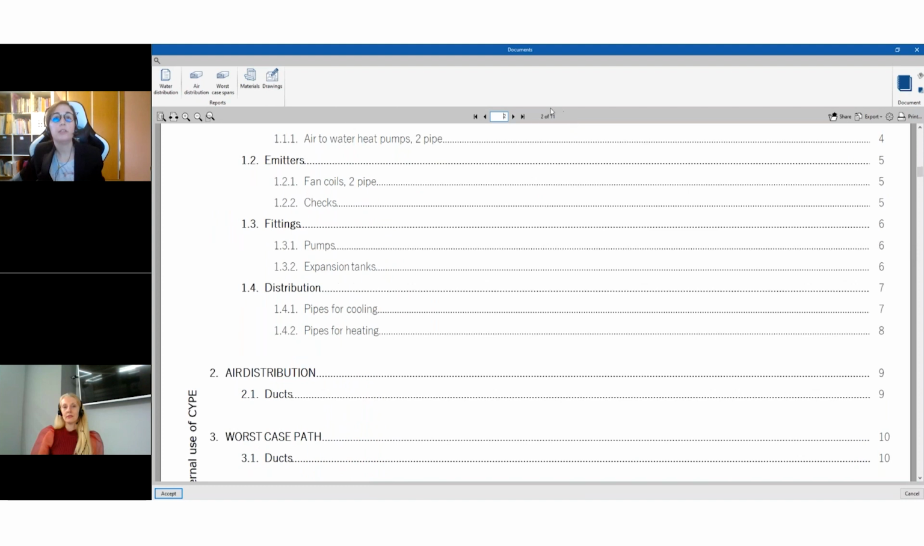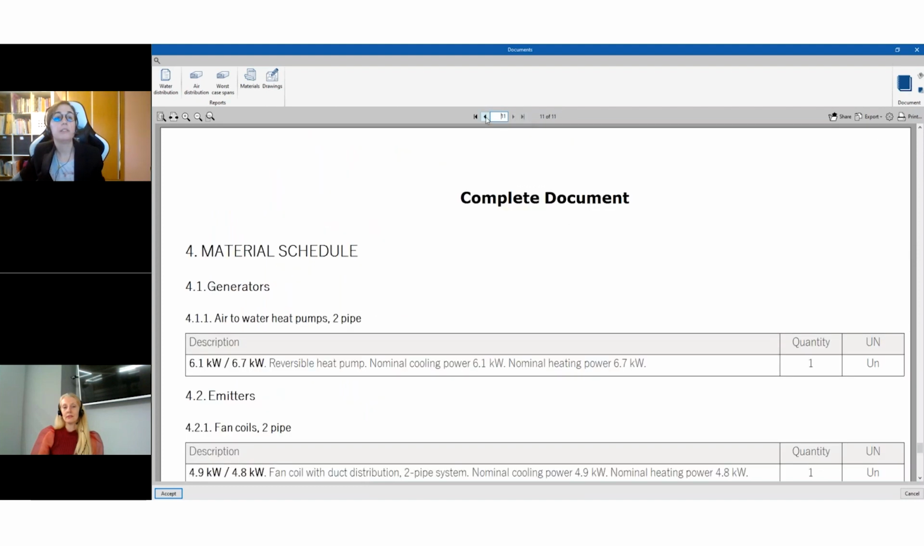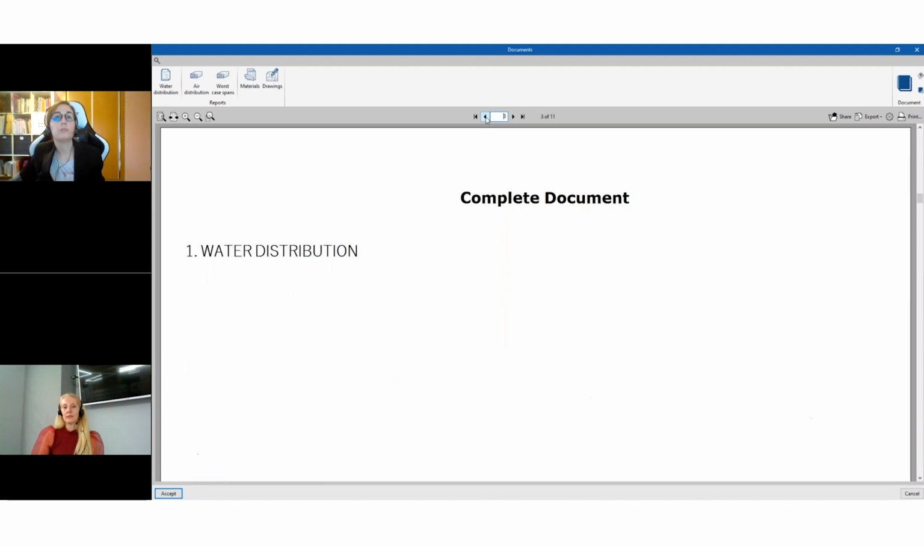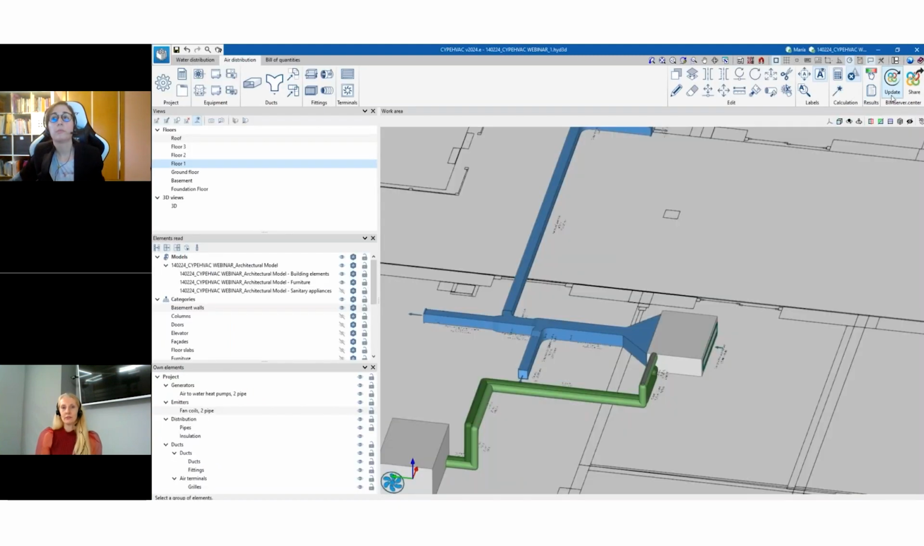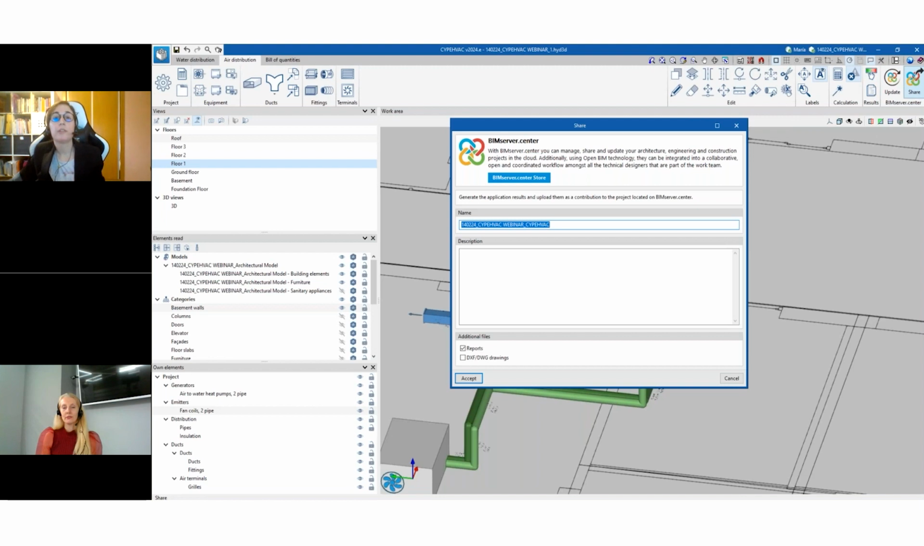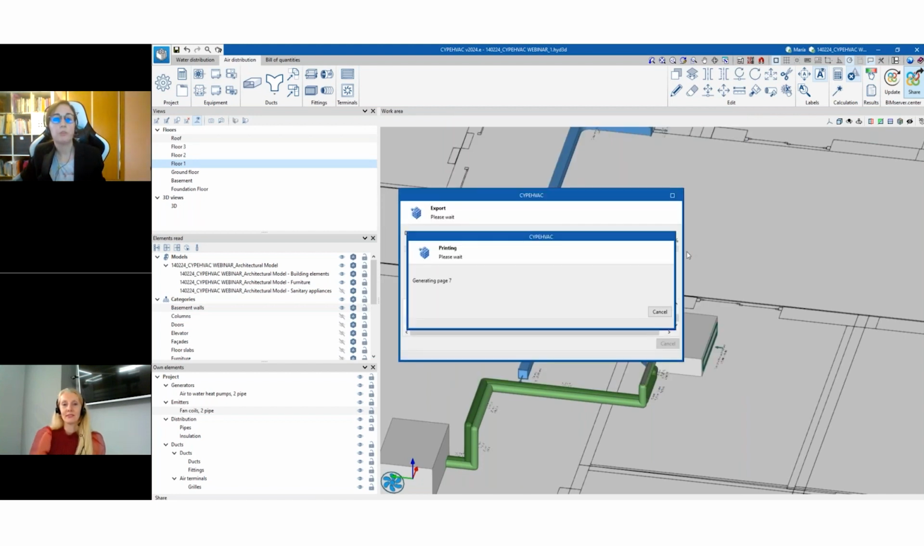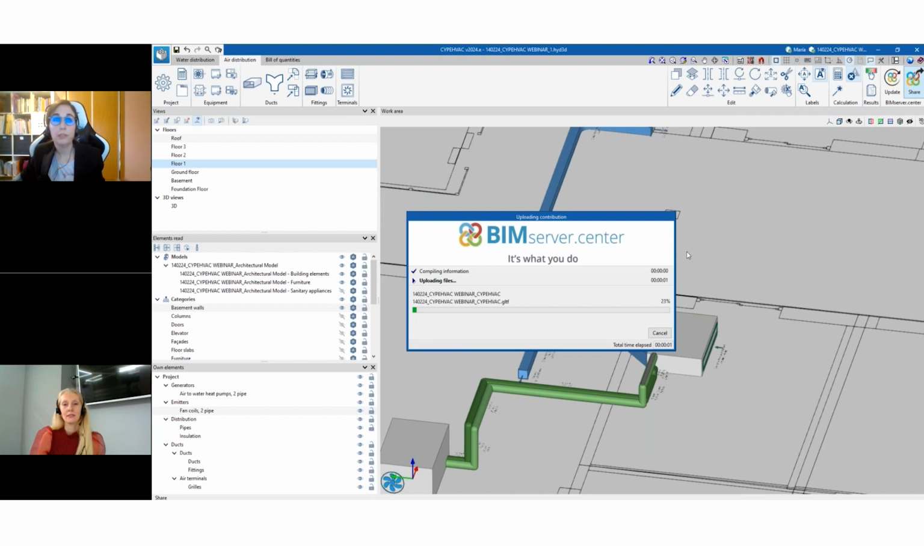in this case, it's the 11 pages document with all the required information. So that's something that can be set by the user. And then, of course, we can share it to the project in BIMserver.center. And if we check the reports, these reports will be available in the BIMserver.center project. Let's say that yes, I want to export it again. So that's about the outputs.